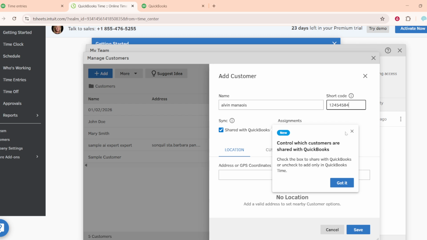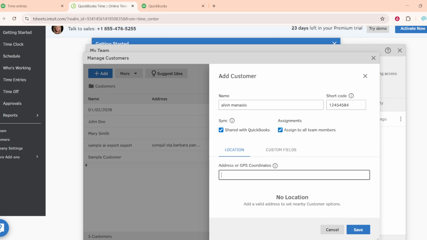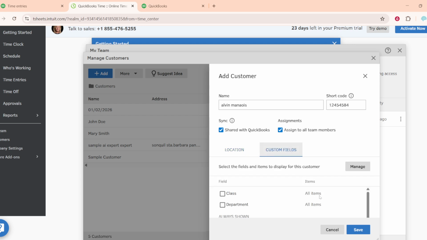All the changes you make in QuickBooks Time sync with QuickBooks Online. That integration is what keeps your time tracking, invoicing, and reports aligned, so you can bill confidently and see the true cost of work.